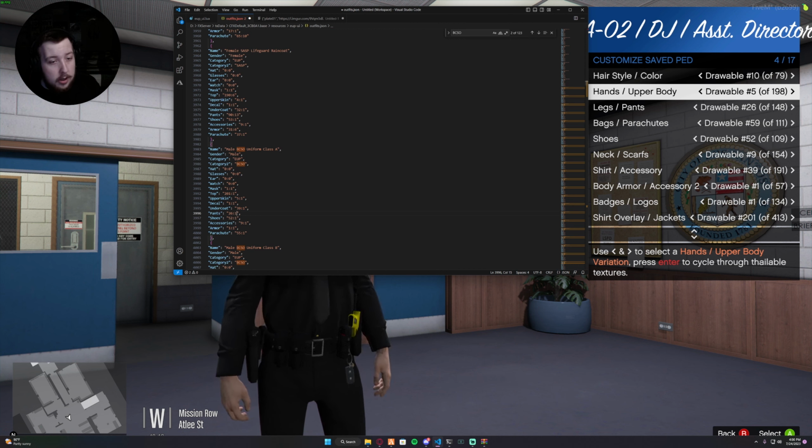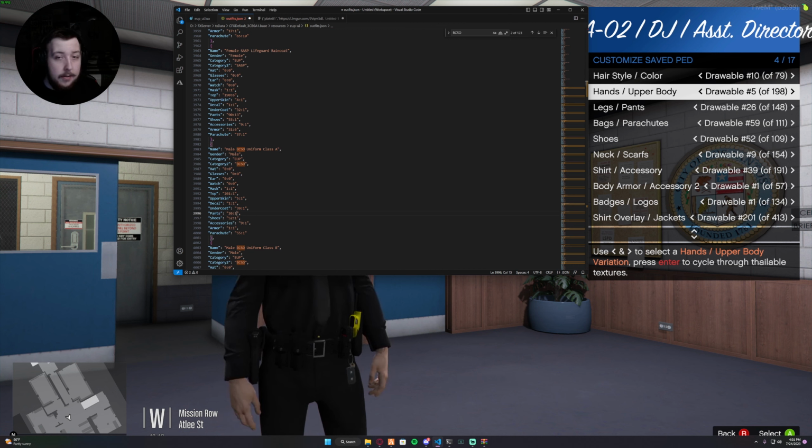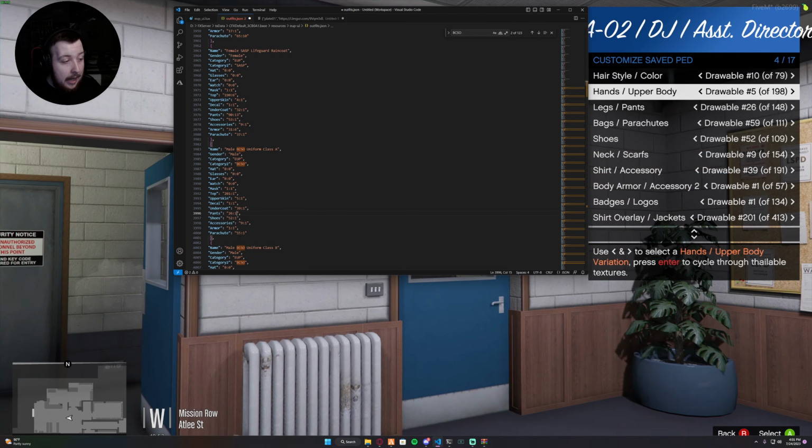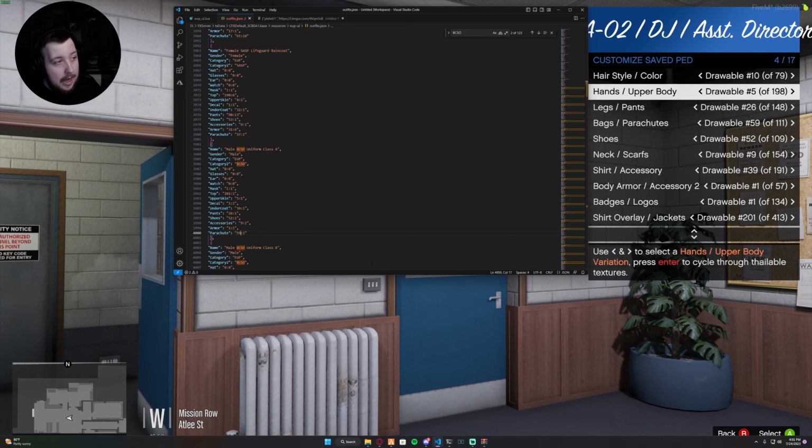Your armor is going to be your body armor and accessories too. Sometimes if you're doing EUP work inside the actual EUP files, it will say task, but this will be armor. Task and armor are the same. And then your parachute correlates with your parachutes, obviously, but this is going to be your badge. So as you see, mine is 59. I'm going to make this number 59, and then we're going to Ctrl+S.